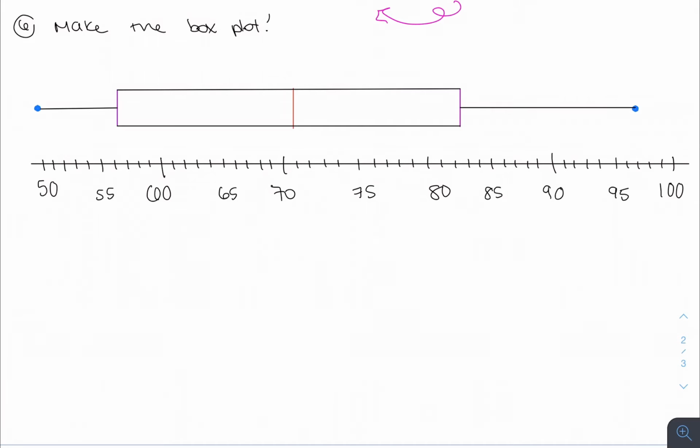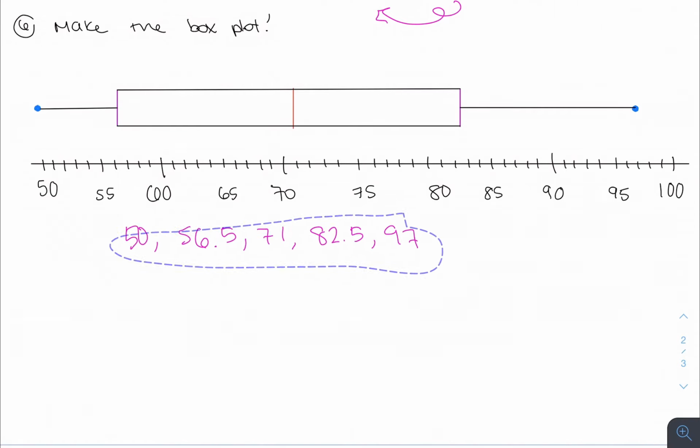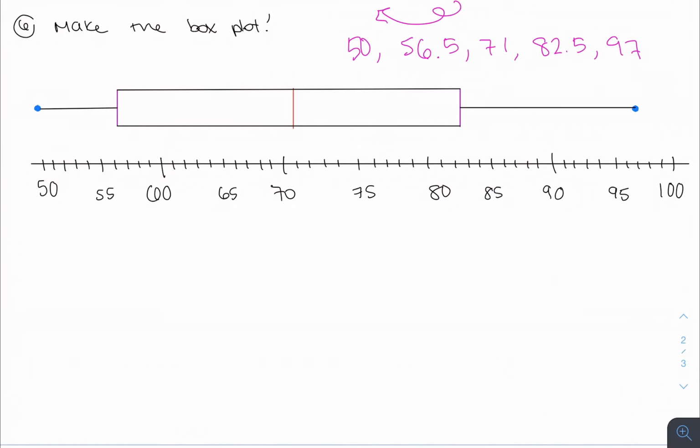Our 5-number summary was 50, 56.5, 71, 82.5, and 97. I'm just reminding myself of these values, and I'm going to hold them off to the side and then erase them afterwards so that I can plot everything properly. When I do this, I like to work from the inside out. So I'll graph the median first. The median at 71 is just a vertical line. You get vertical lines for the quartiles as well.